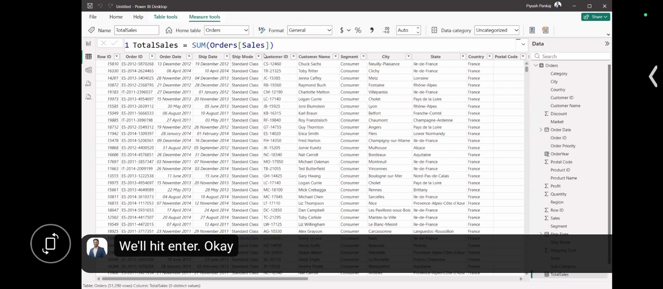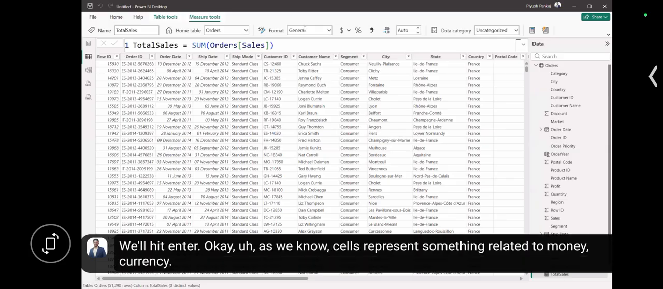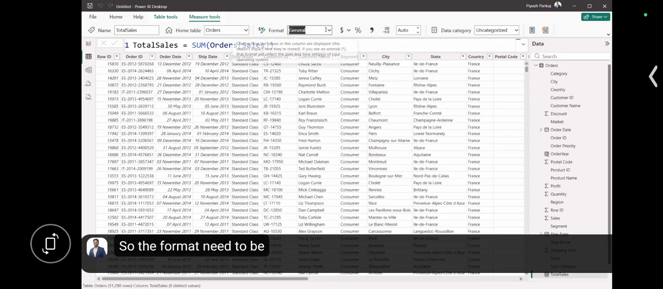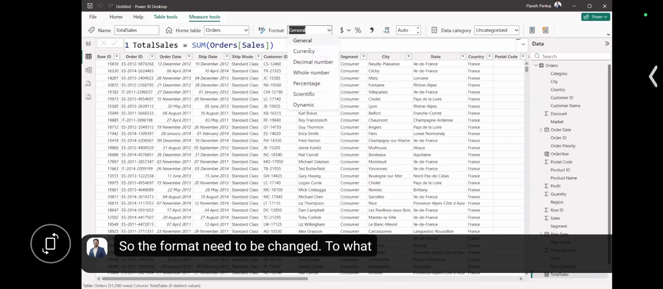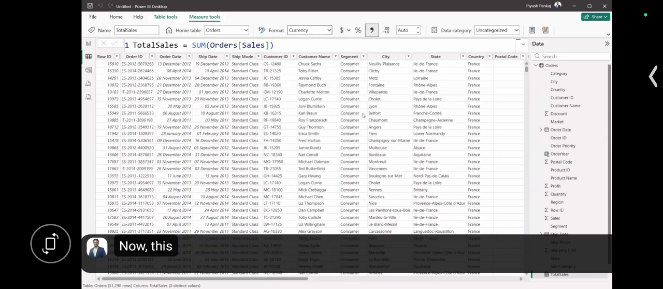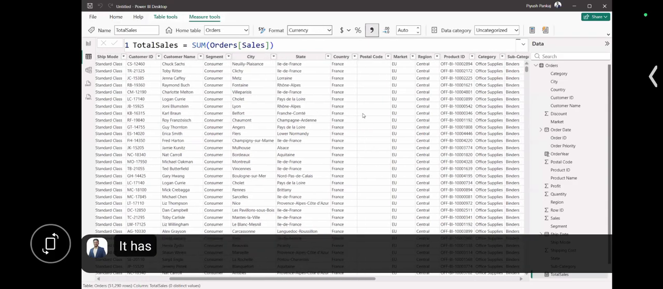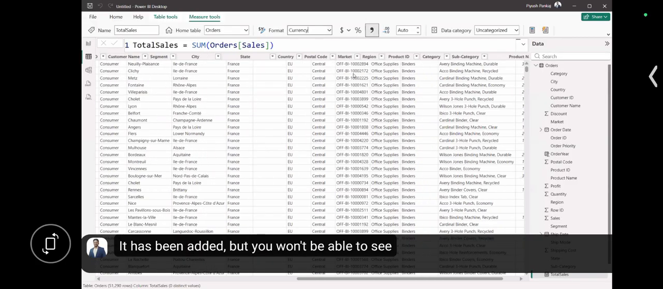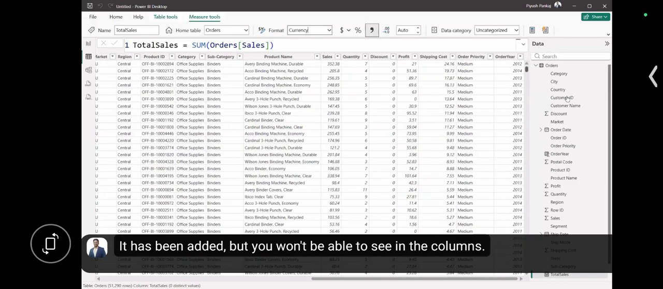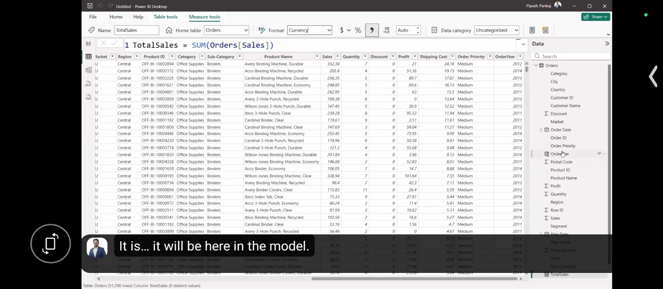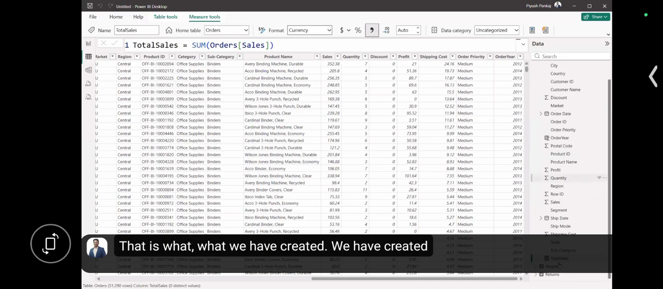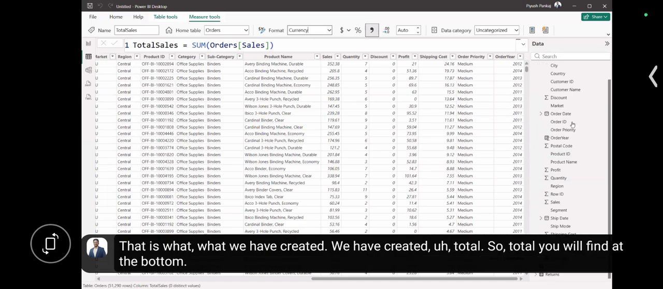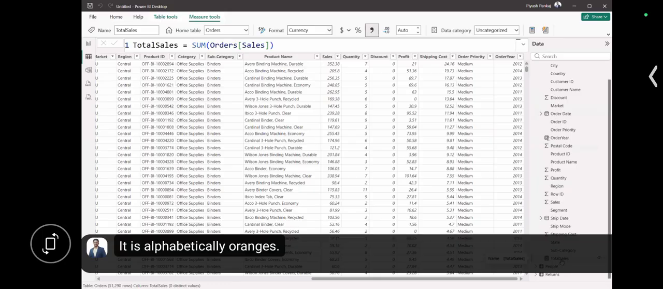As we know, sales represents something related to money, currency. So the format needs to be changed to currency. This is something we have to take care of. It has been added, but you won't be able to see it in the columns. It will be here in the model. That is what we have created. We have created total sales. You will find it at the bottom, since it is alphabetically arranged. So here you will find total sales.